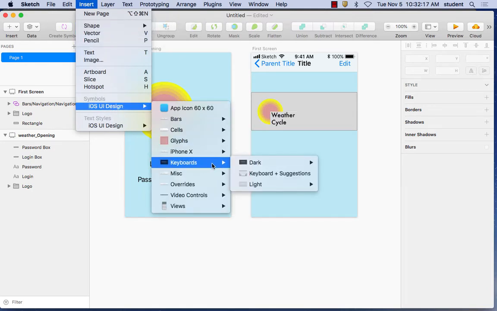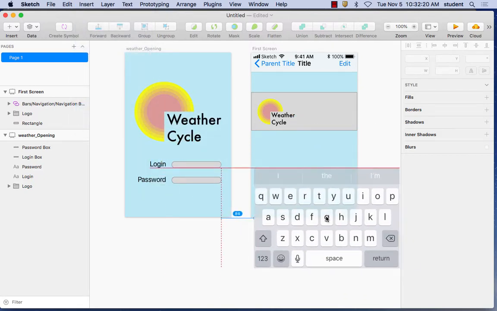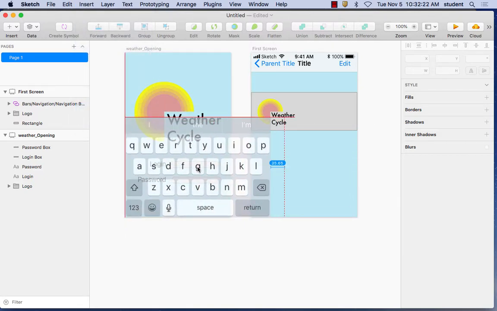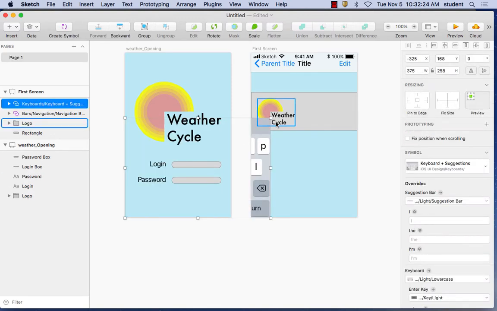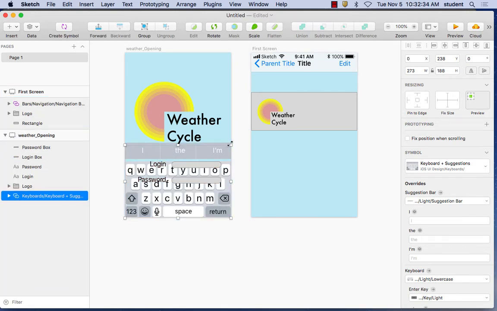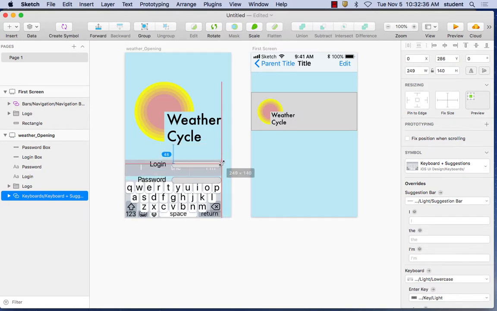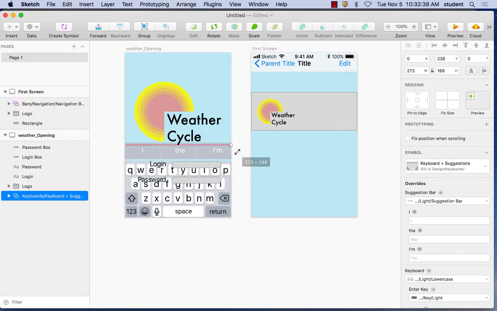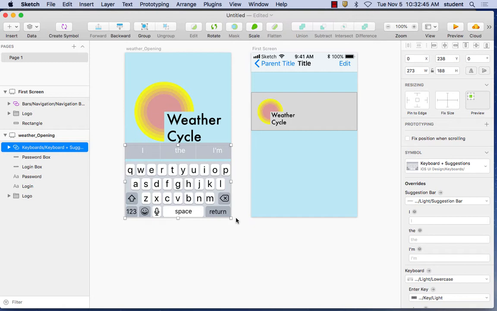Some other things you can put in as well in the iOS. You've got your keyboard. Again, if somebody's going to be typing something, let's just say they're going to type in their login and password, you want that to show up here. And we can put that down below here in this thing. Actually, put it above. There we go. And so you can do that as well.